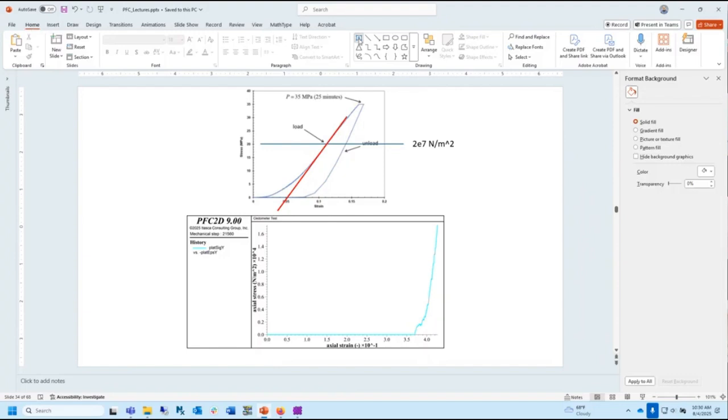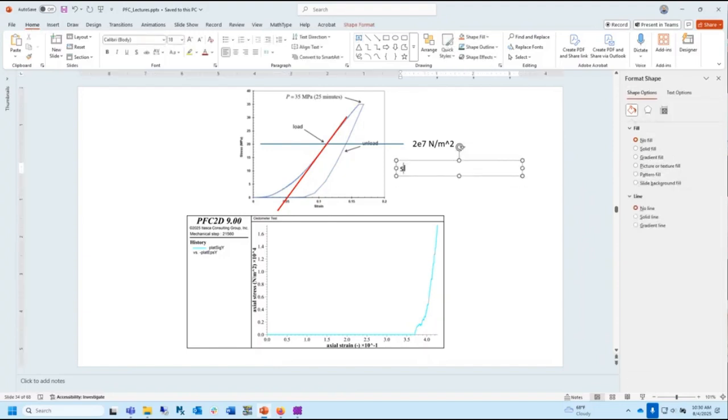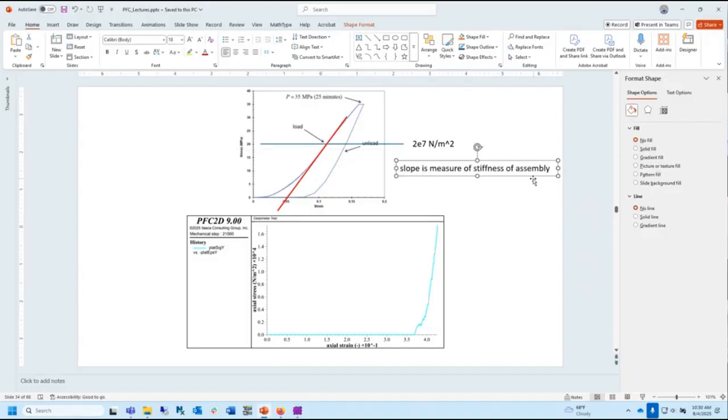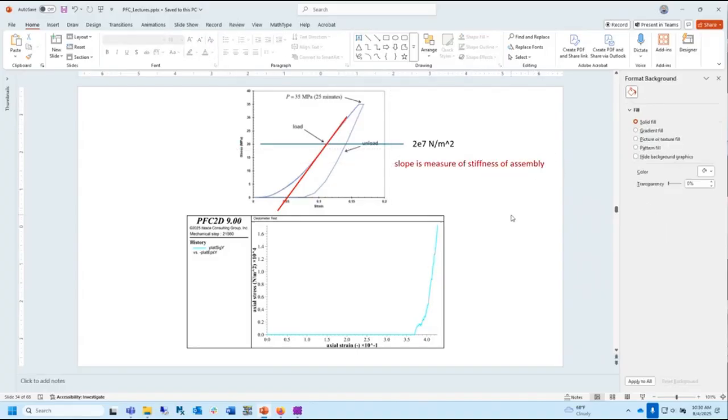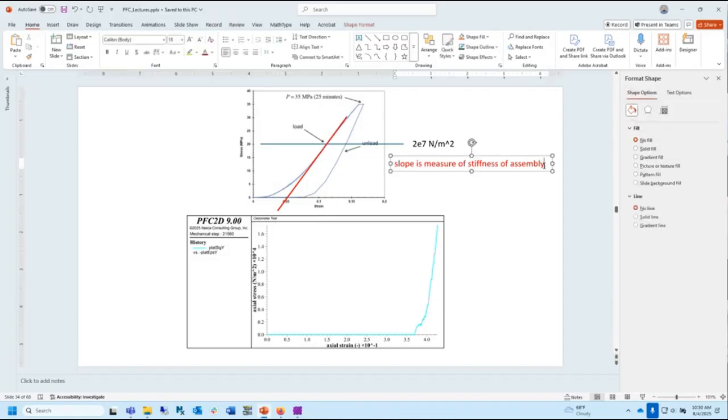So slope, first of all, slope is a measure of the stiffness of the assembly, right? This is a macro measurement of the whole entire system, right? So slope, make it red. First of all, what is this slope? What is the slope called? Does anybody know the slope of this thing?